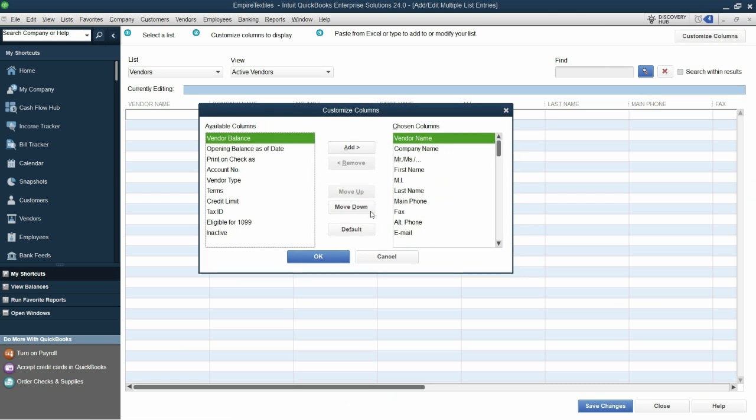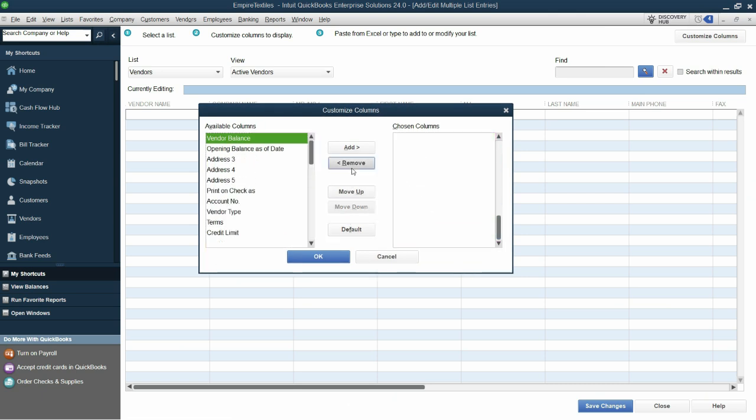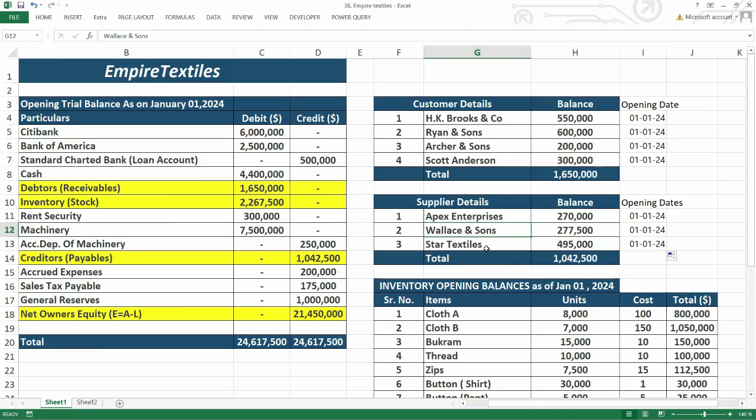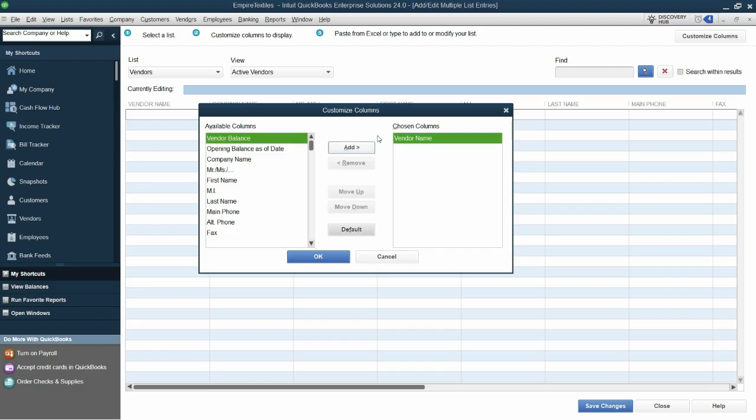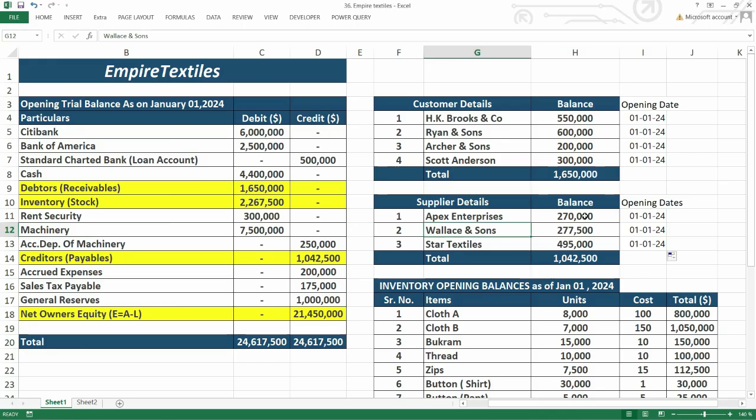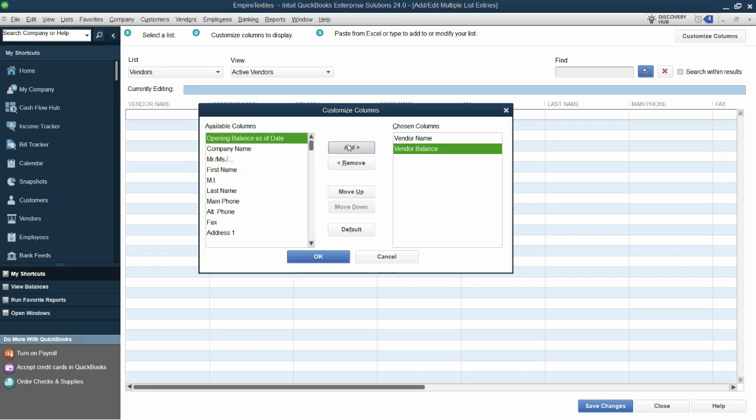So I'll go to customize columns, go to the bottom, and remove all of these chosen columns because we don't want all of these. Now all of them have moved to available columns. Let's choose according to the fields here. So first we have name. We have name here in the chosen columns. Then we have the vendor balance, and then we have the opening balance as of date. You can move up and down using these buttons, and click OK.